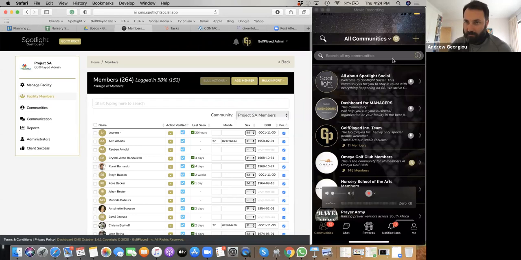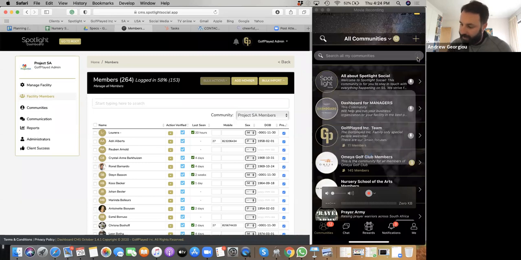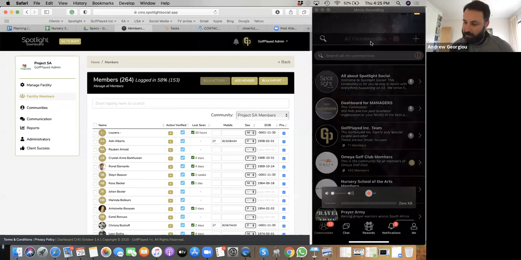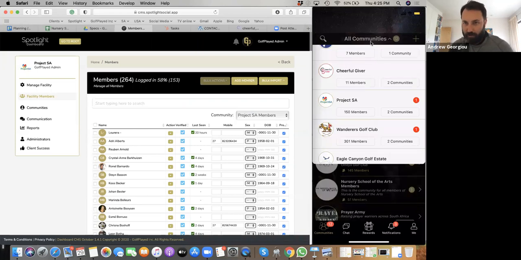Then you've got the simple option, you can search your communities you're a part of. If you hit the little information pop up, this basically tells you these are all your communities all in one place. Some of your communities fall under an organization, which you can view by hitting the drop down that says all communities. That's the drop down over here. So this is almost like your Instagram where you can toggle between your different organizations. So at this point now, I'll go to Project SA and I'll click on it.